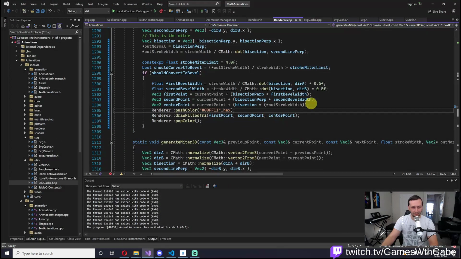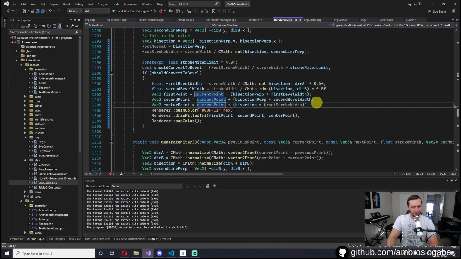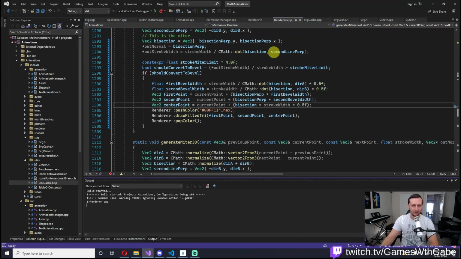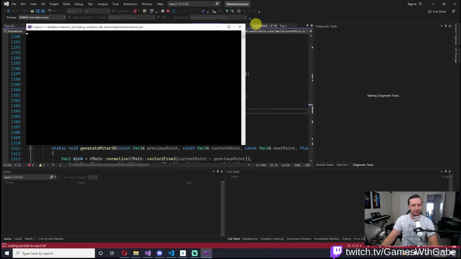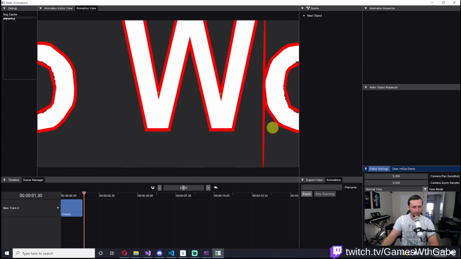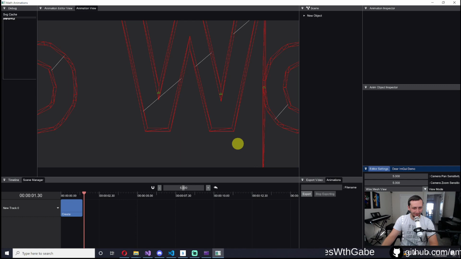Let's see. Okay, so my intuition says if I just do this times the stroke width times 0.5, that's basically all I need. That's what my intuition says. I have no idea if that's true or not. We'll try this and see what happens, and then we can go from there. Okay, that does not look right either.